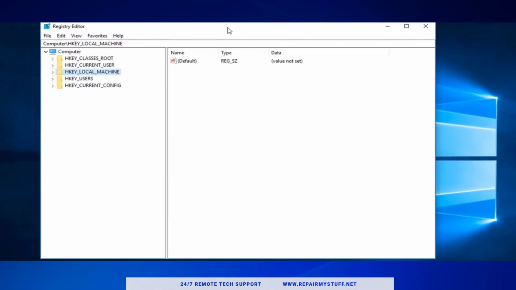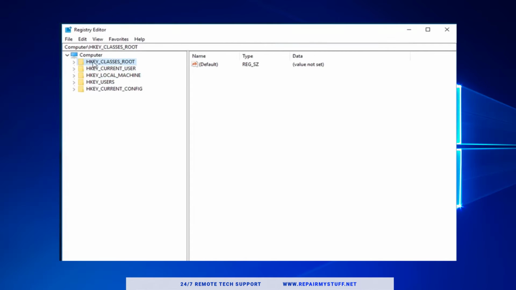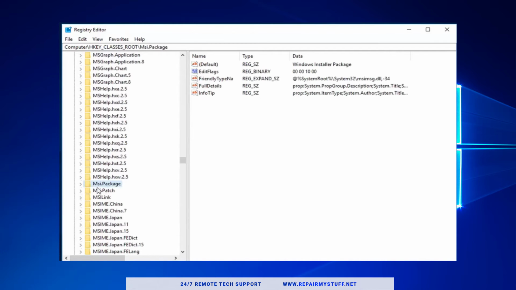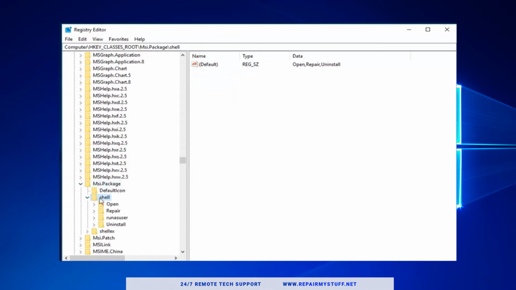All right, once we get to the Windows registry, expand the HKEY_CLASSES_ROOT folder, do the drop down menu. We're looking for the Msi.Package. I'm going to scroll a little bit. Msi.Package, click on it, drop down the menu or expand it. Expand the shell folder now.